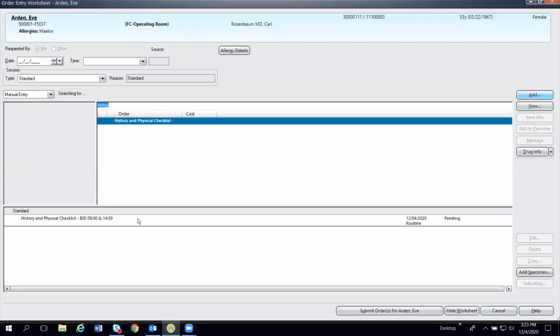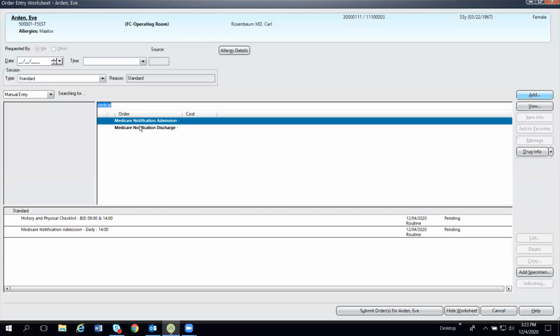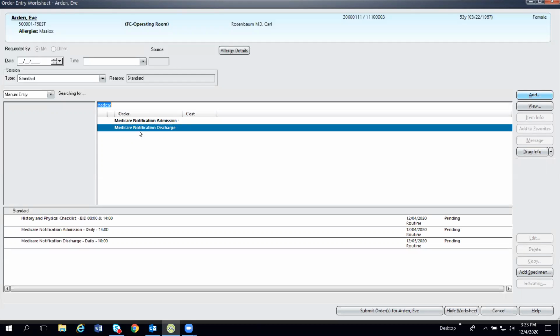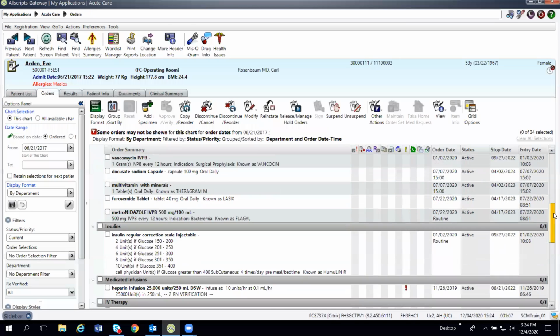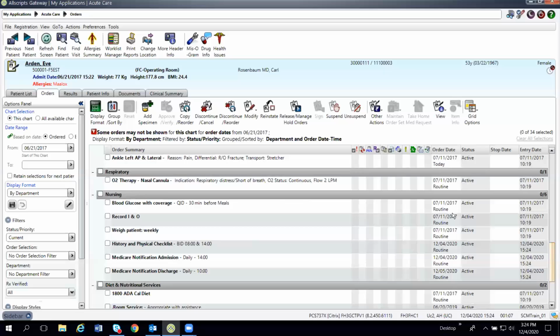Once these orders are submitted, they will generate a task. All new admissions will require the history and physical checklist task. And if the patient has Medicare insurance, all new admissions will require the admission notification and the discharge notification. I will submit those orders. Those orders are listed under the Department of Nursing.